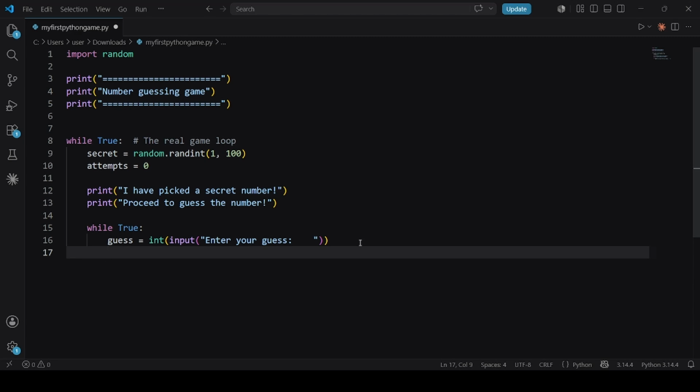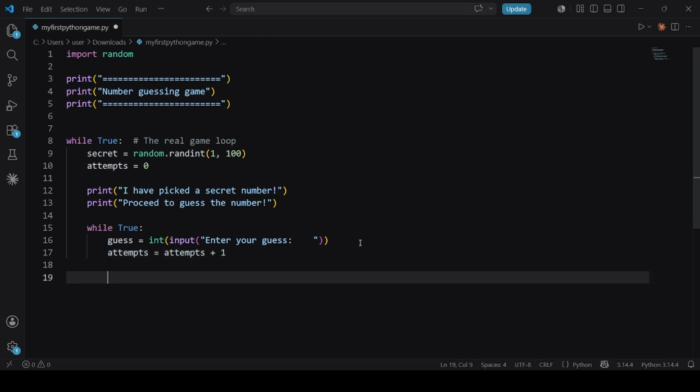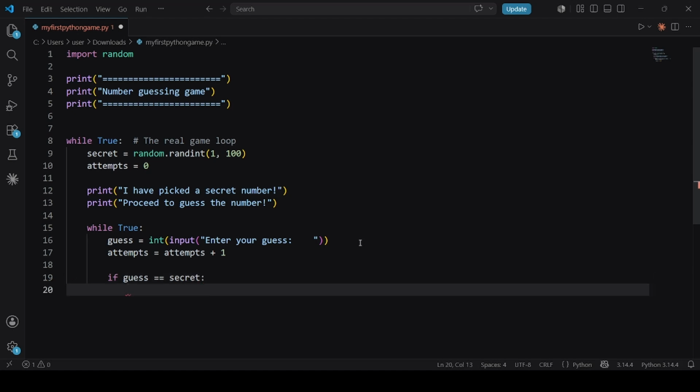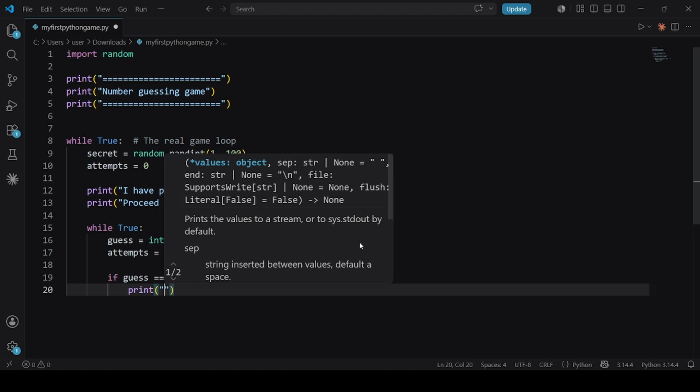The next thing we do is that we increment the attempts by 1, because the user has now made an attempt to guess. So we say attempts equals attempts plus 1. So we are incrementing attempts by 1. What's the next thing that we do? The next thing we do is to proceed to compare the guess to the secret. How do we do this? We do this by using the conditional statements. So if guess equals secret, then I should print correct.